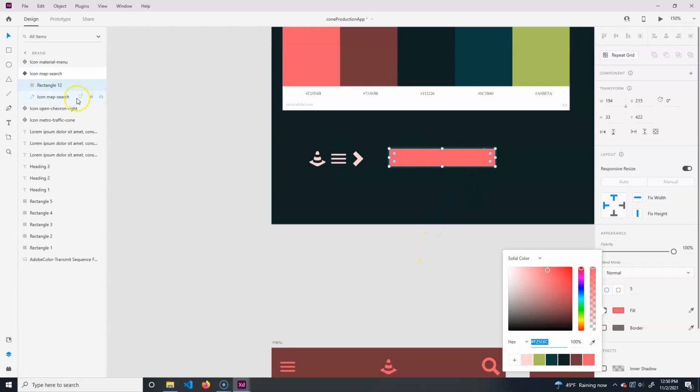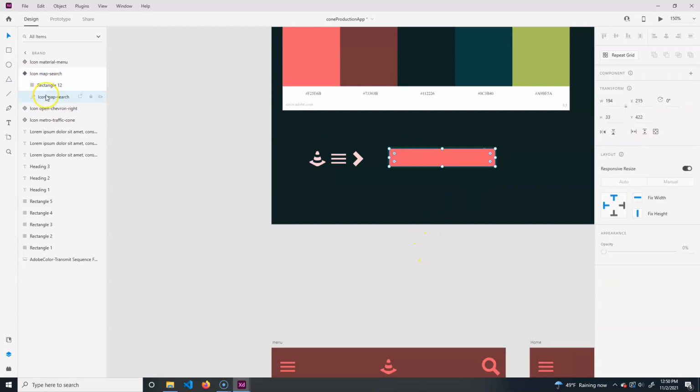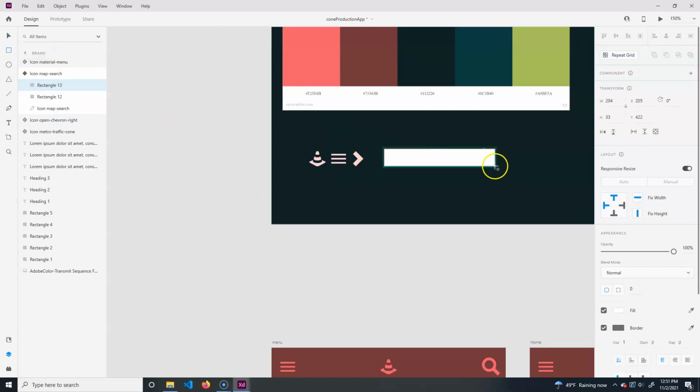I don't know that it's inside of the actual one. Okay, so then what we're going to do is, inside of here as well, we're going to make another rectangle, and you probably already know what we're going to do with this. We're just going to do a mask.